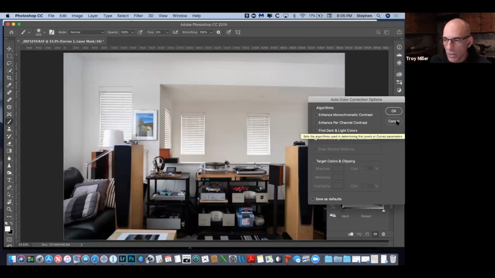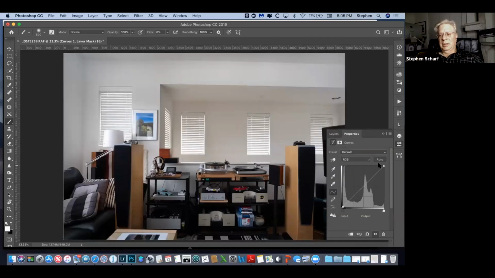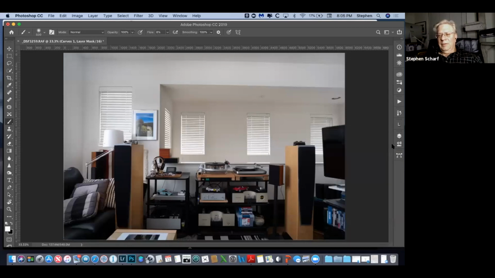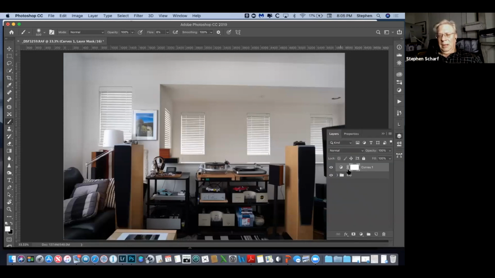Can you show that step again? Oh, yeah, absolutely. So all I've done here is I've created an adjustment layer for curves, and curves is a good way to neutralize color casts, right, Troy?